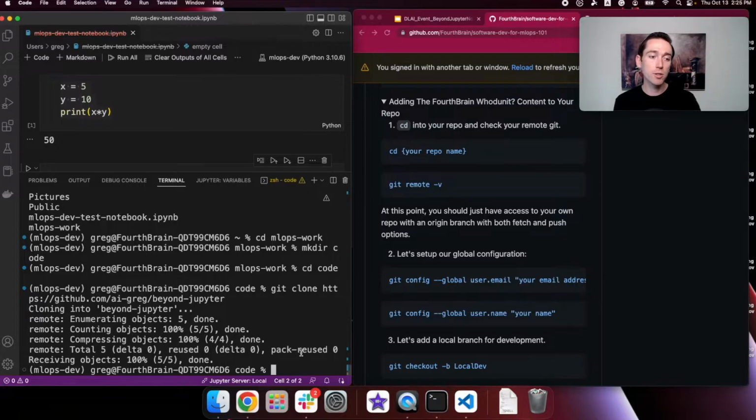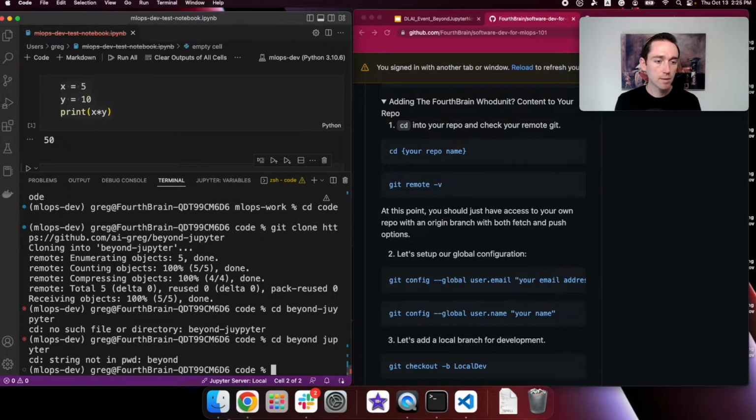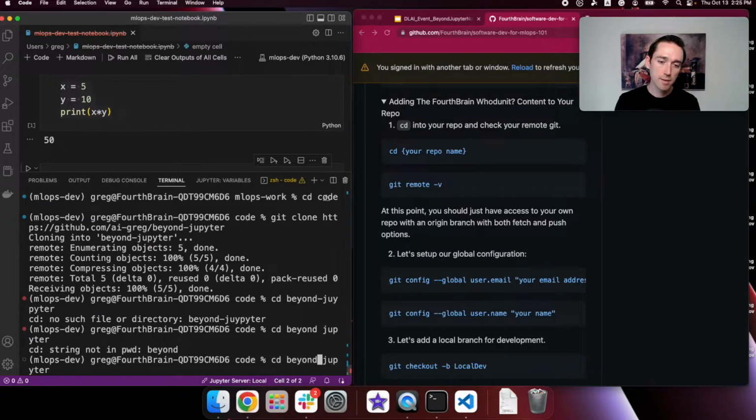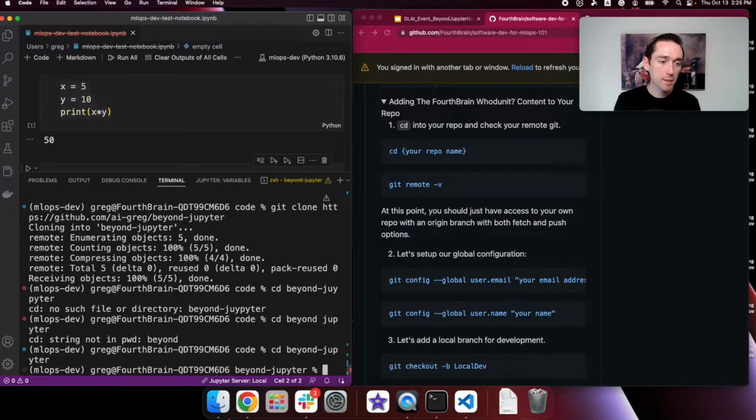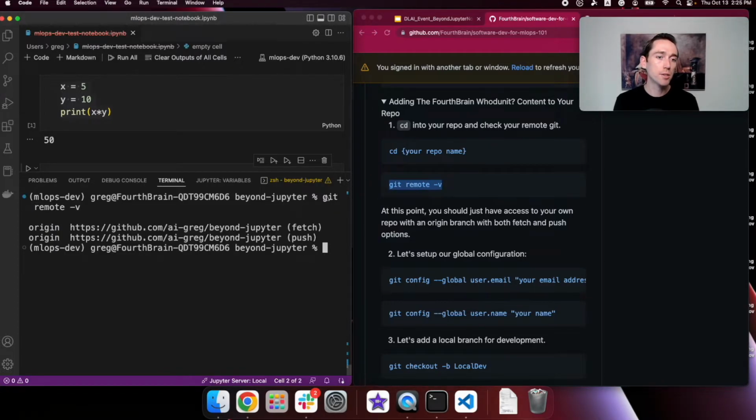So once we're in our repo, not in the code repo, but actually in our Beyond Jupyter repo. Beyond, it's got to spell Jupyter, right? And make sure that it's got the same name. Once I'm in my Beyond Jupyter repo, now I can make sure that I'm able to fetch and push stuff to and from that repo.